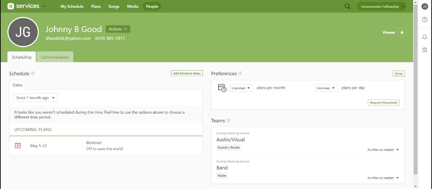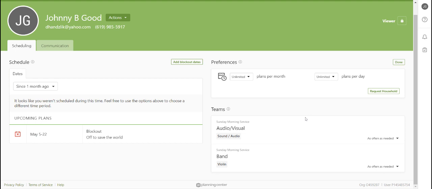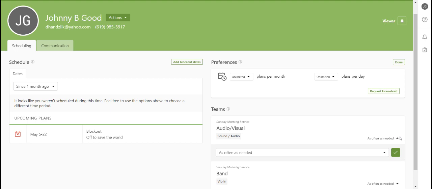Next, go down to your teams. If you're on the AV team, you'll show up there. If you're on the band, you'll show up there. If you're on both, you got both there, okay? On the right hand, there's a little drop down. It defaults to as often as needed. But if you'd like to change that, just hit the down arrow and change it.